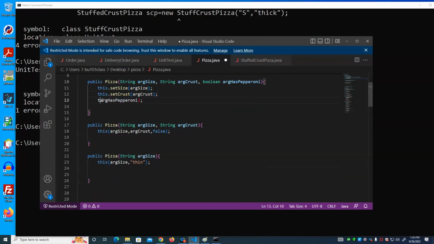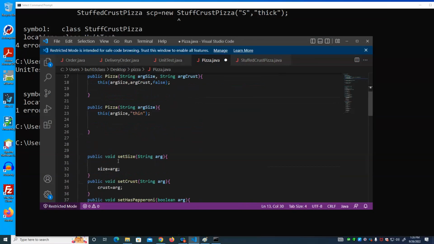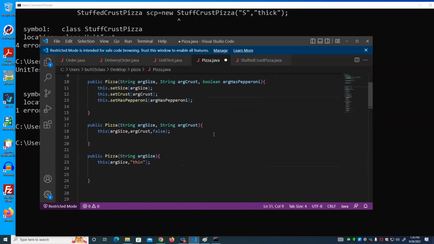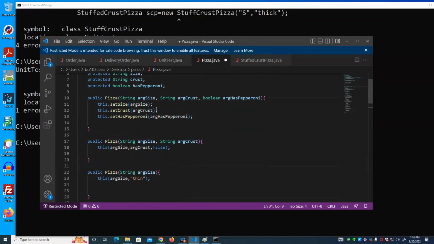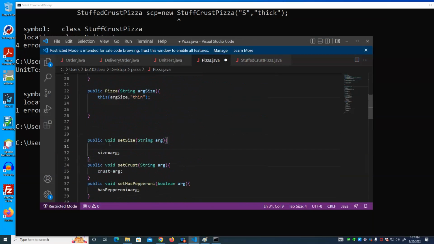The way this code is written now, there's only one place that we have to test to make sure that the crust is initialized correctly. And that is right here in the set method. The set method is the only place that you can change the value of that size or crust or pepperoni attribute. So everything gets funneled to that set method.